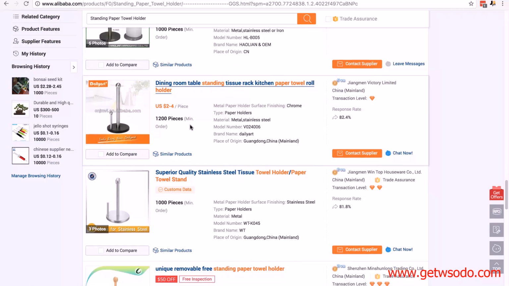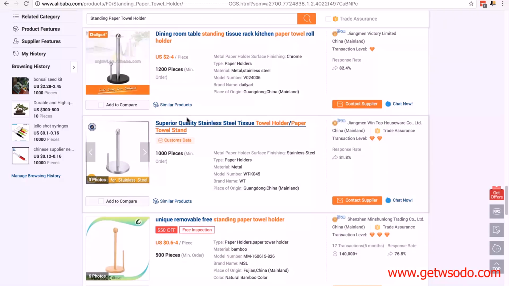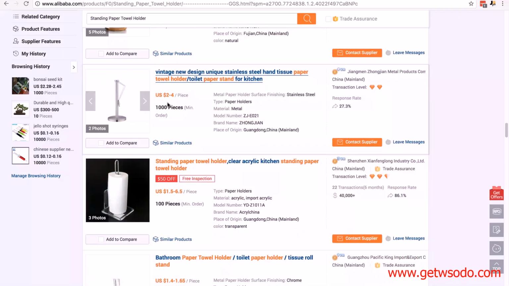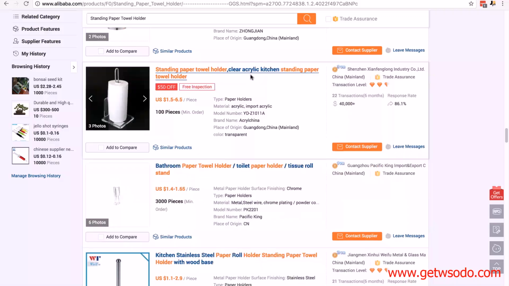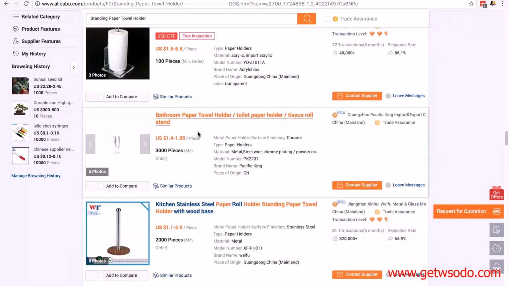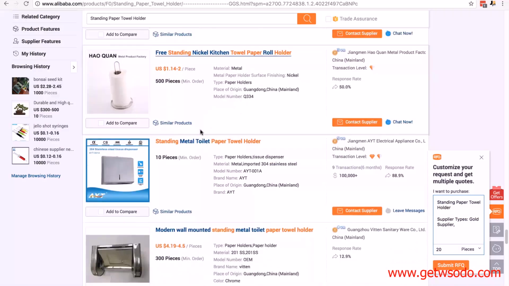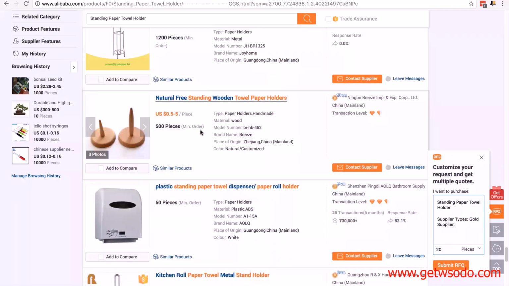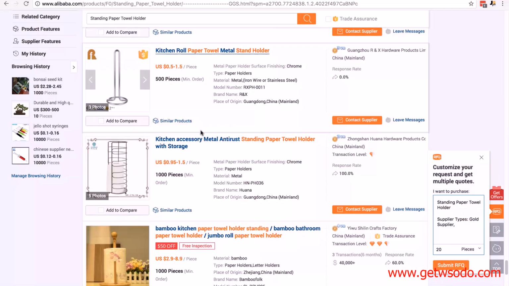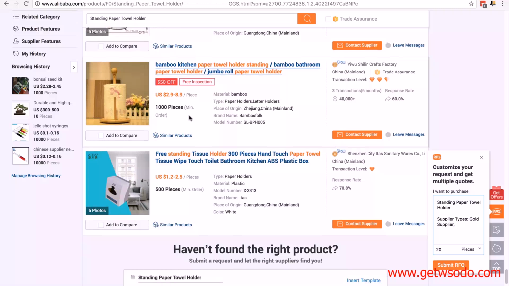So keep going down. It's kind of similar, but not entirely sure. Here's another one. We've got the $2 to $4 again. This one says it's made out of acrylic, and we want stainless steel, remember? Now I'm keeping going, and it looks like we're getting toilet roll holders now as opposed to a paper towel holder. One here, but it's wooden. So I'm going to take an average of those 3 and say $3.50. That's what it's going to cost us per unit.